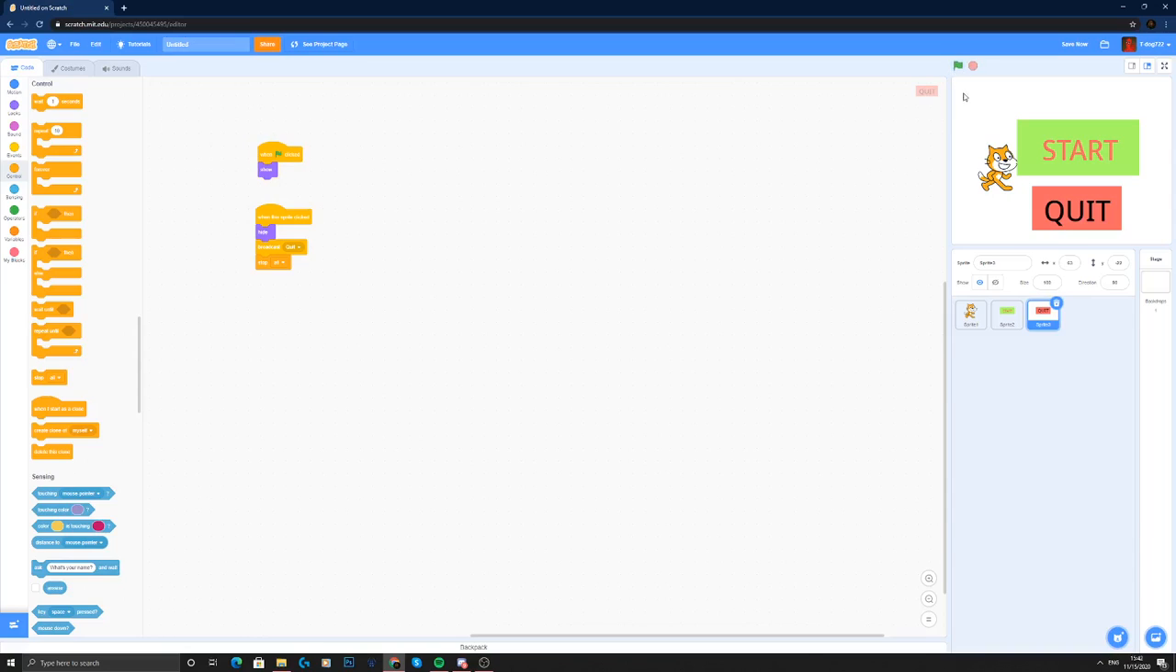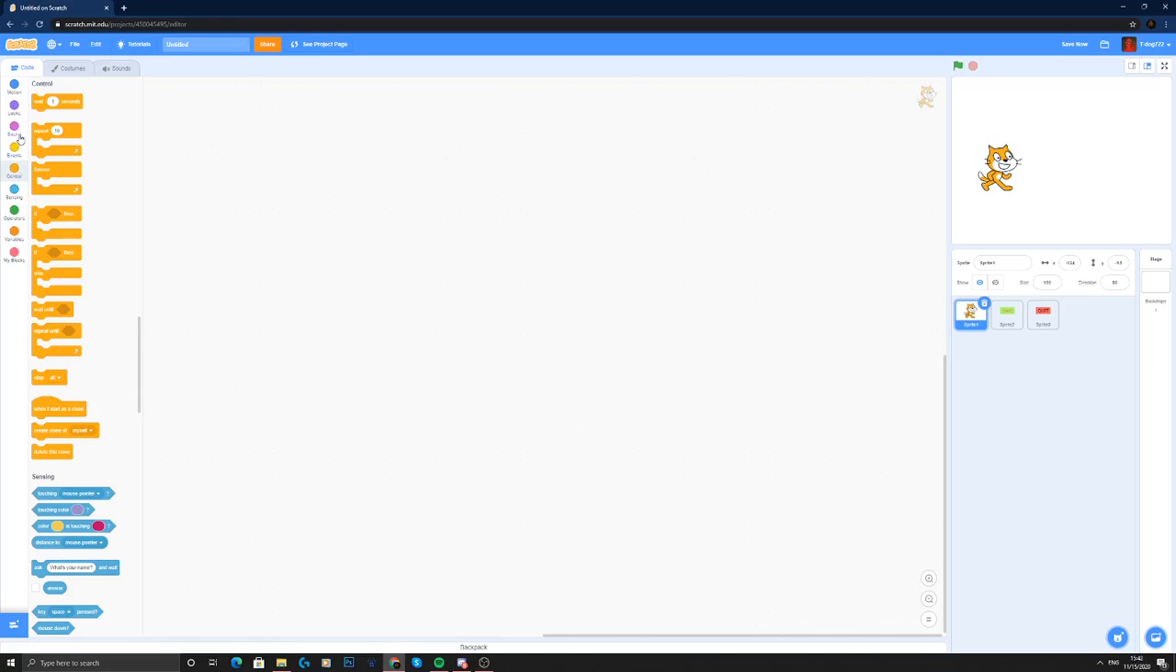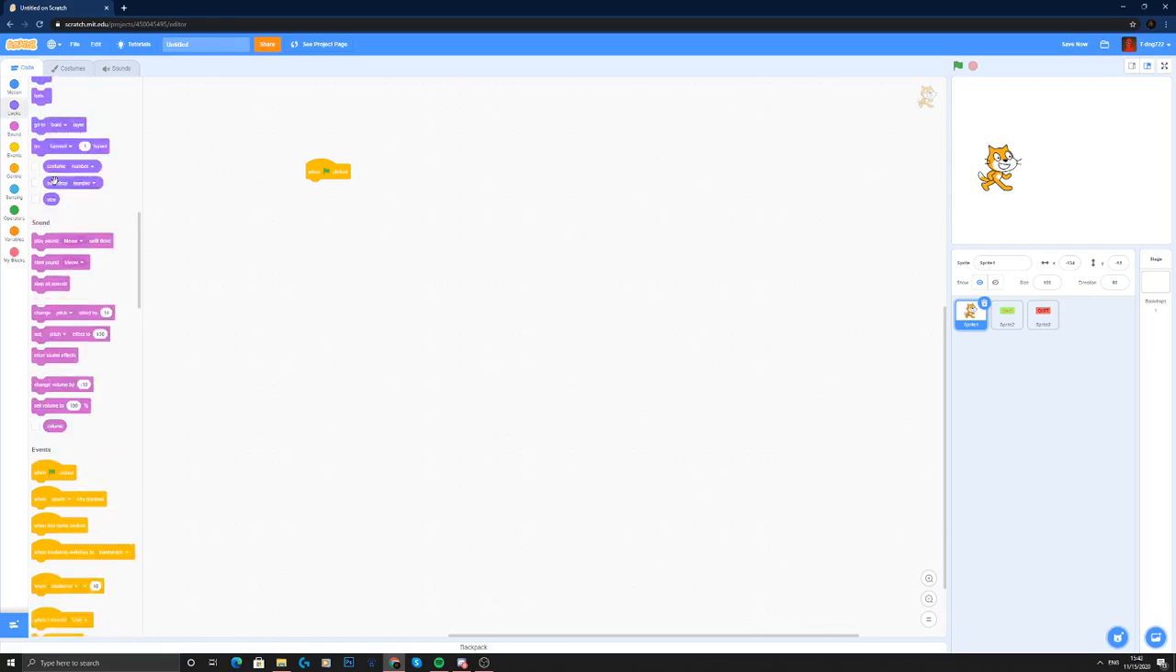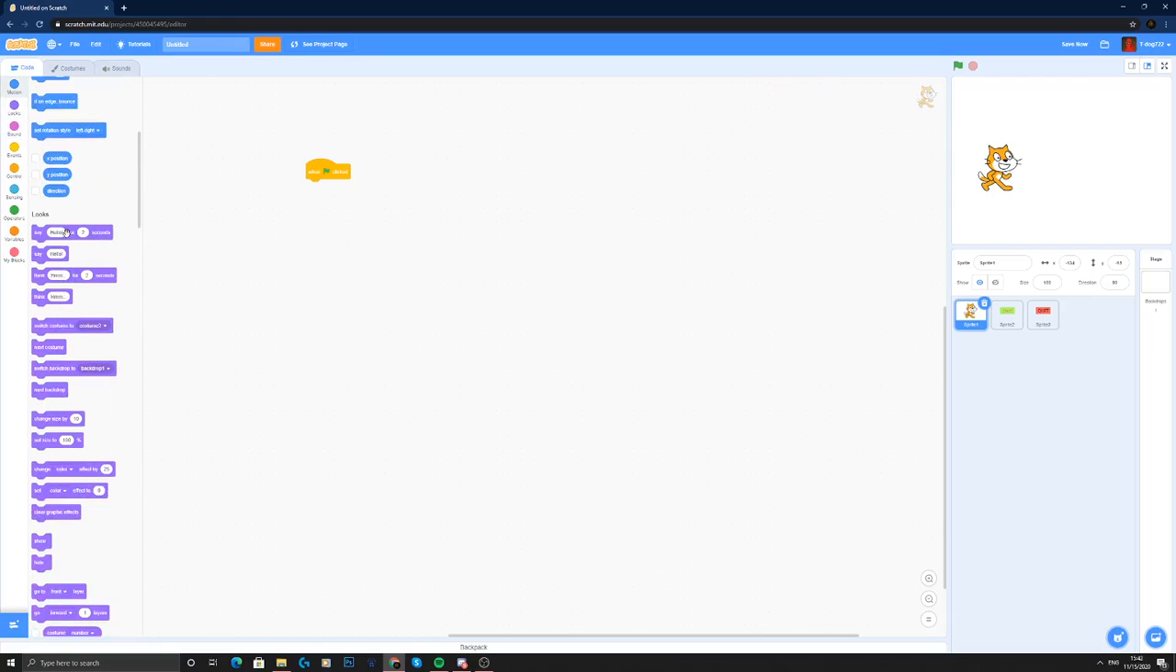There you go. That's how you do it basically. I think if you want to, we can test it out. So if you want, we could do when the sprite is clicked, say hello for 2 seconds. What you want to do there, quit, and it stops it completely. So that's how you do it. It's extremely simple to do.